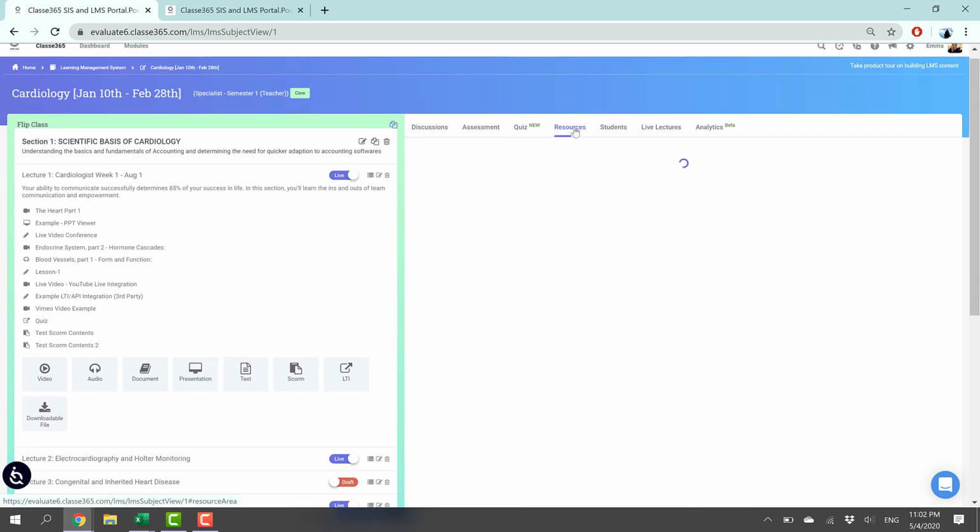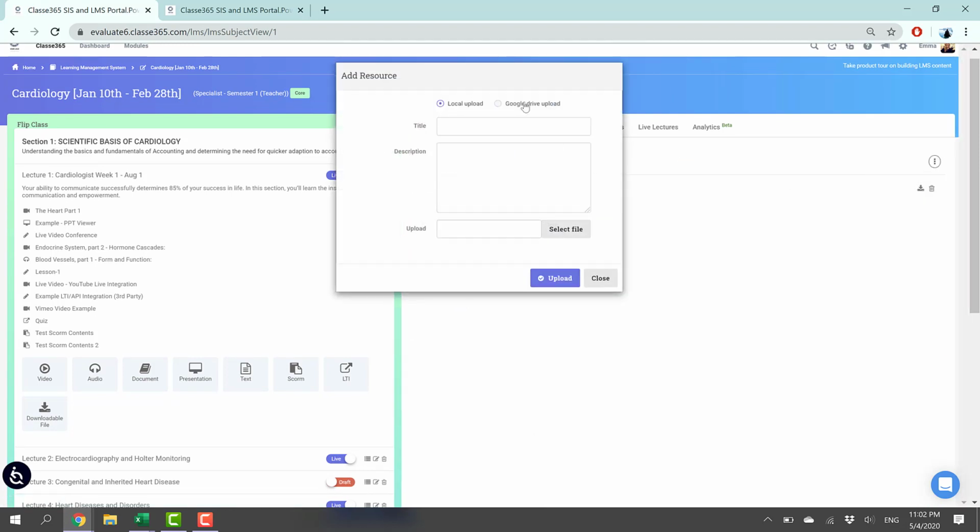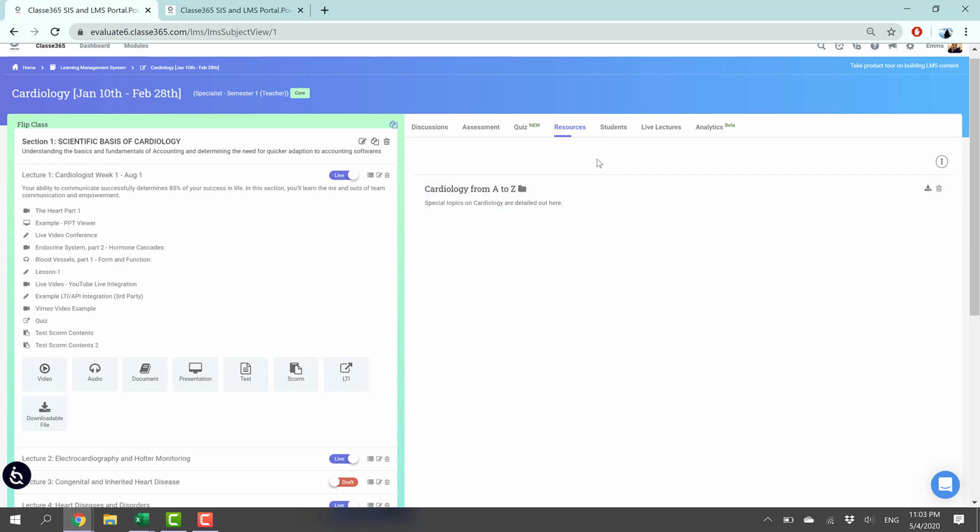In resources, you can upload different types of files which you can import from your local drive or Google Drive. Now this section lists all the students enrolled in the class with their overall score and attendance status.